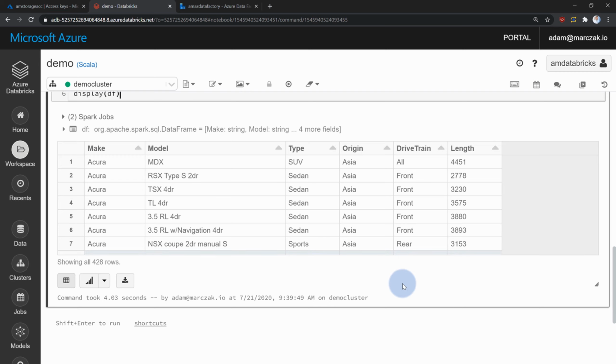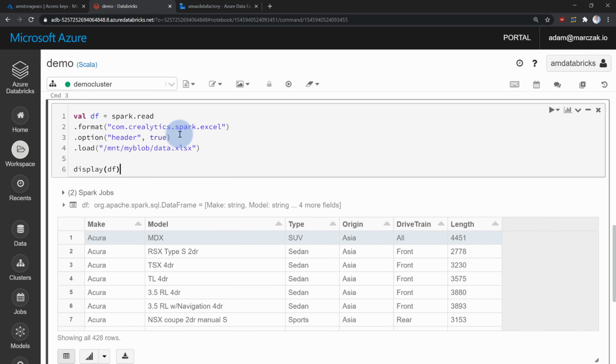Once we run this, we should see our Excel data presented on the screen. And as you see, this is our cars data. This is the first tab in our Excel. What you will probably notice is that we never specified the sheet name. By default, if you don't specify the sheet name, the first sheet saved in that file will be the one that will be loaded by default.